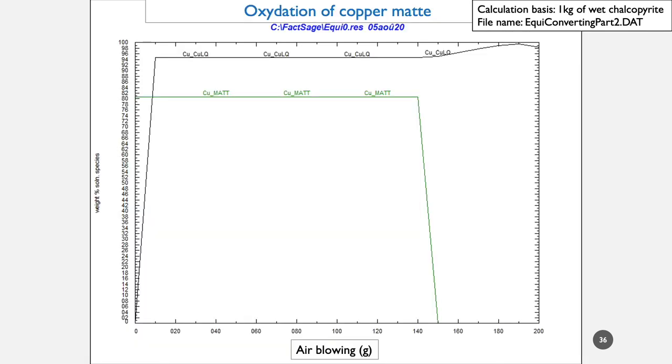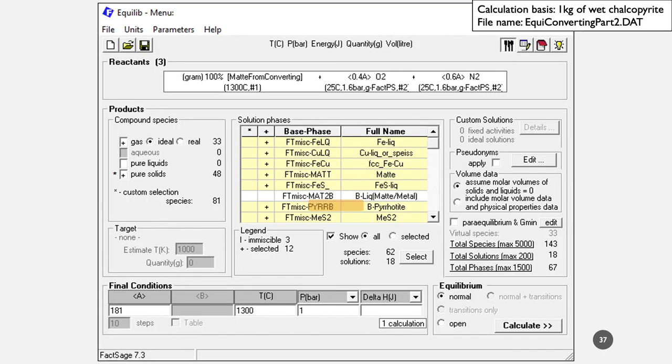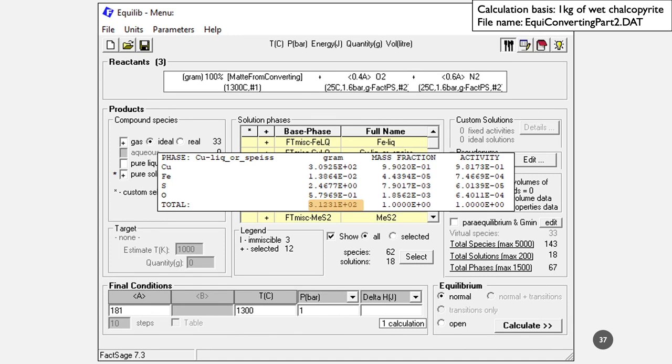And when plotting the results, this is what we obtain. We can see that the copper concentration in the matte is dropping significantly while the one in the liquid copper is increasing. And as we said, we want a copper concentration in the blister copper of around 99%. Now this corresponds to 181 grams of air blowing, and our final results are 312 grams of liquid copper with a copper concentration of around 99% like we wanted.